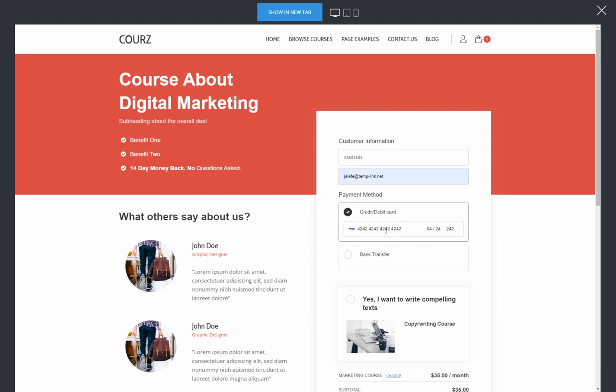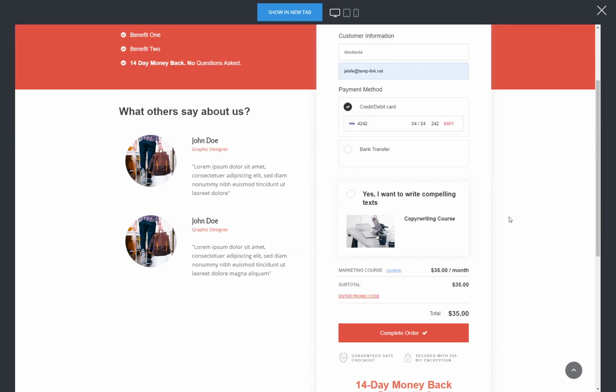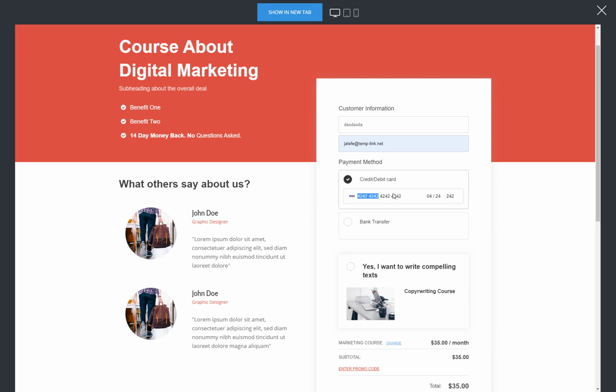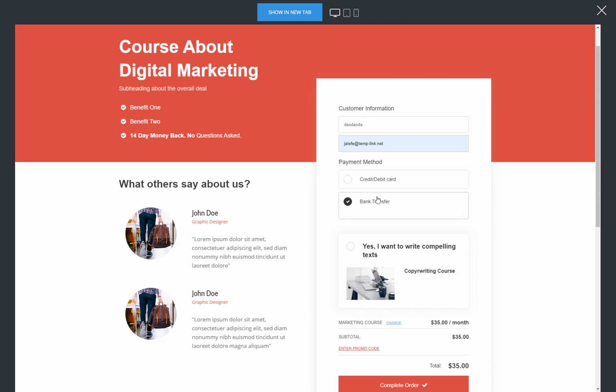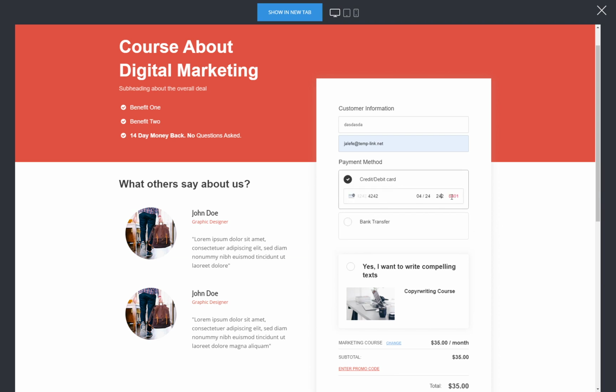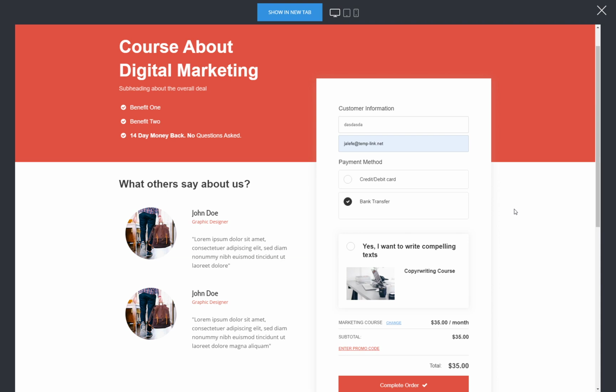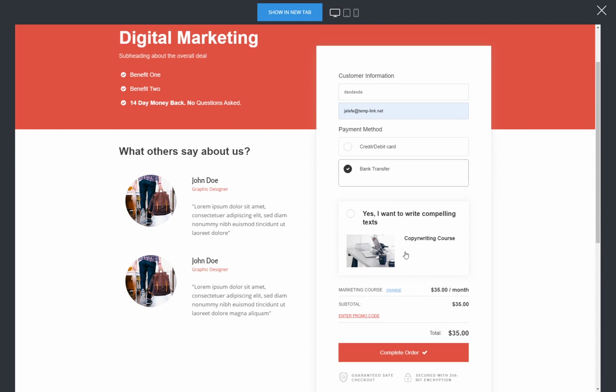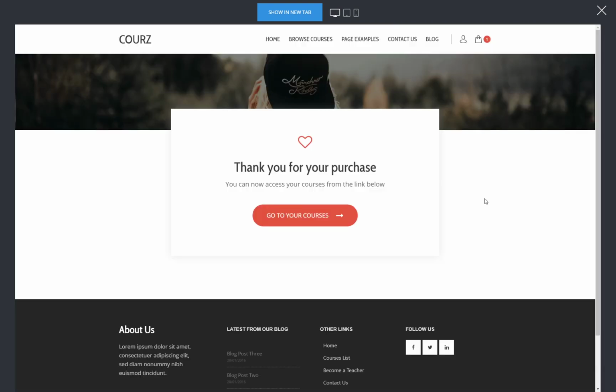Actually, it doesn't want to accept our cards. Okay, let's do it with bank transfer. So you can have an alternative method. I don't know why it doesn't accept our test card. Anyways, you can do it with bank transfer and you can complete the order.